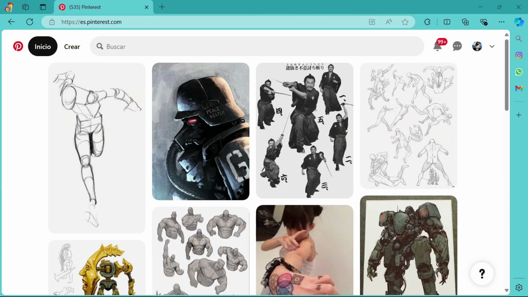You probably already know how Google and Instagram work. Pinterest is a slightly less known but very useful platform for artists. So let's take a look at it. To use it, just go to pinterest.com and create an account. Then, all you need to do is use the search box to find the references you need.